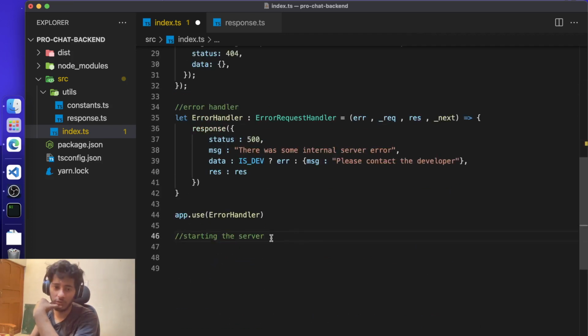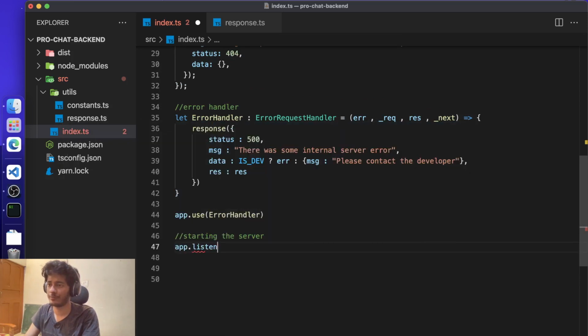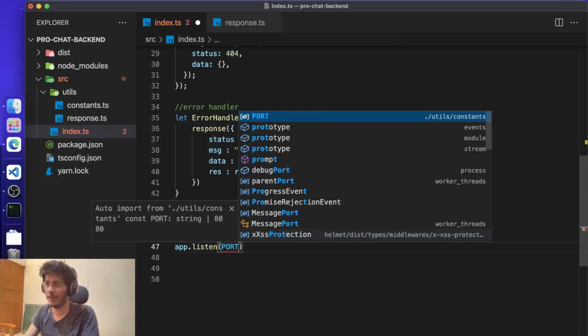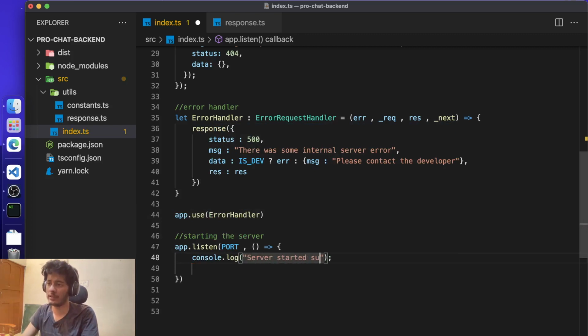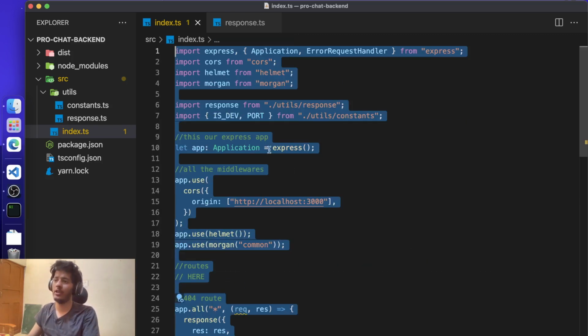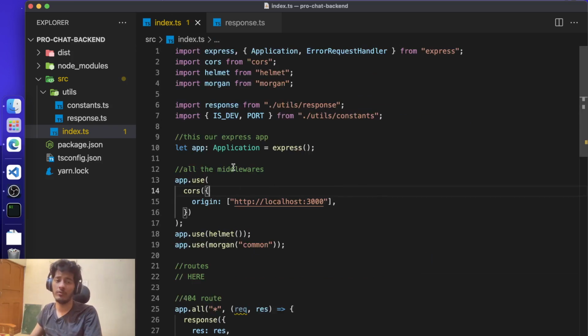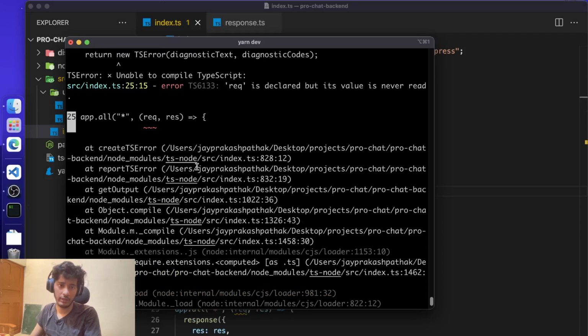Starting the server. Here there will be a subtle difference, but for now I'm just writing app.listen. We have the port defined, and then we have a callback. Whenever a server starts, we have this callback, and we can say server started successfully on port, and then you can define the port over here, whichever is there. So this is a full Express server. We can definitely run it right now. I think it must be running already.